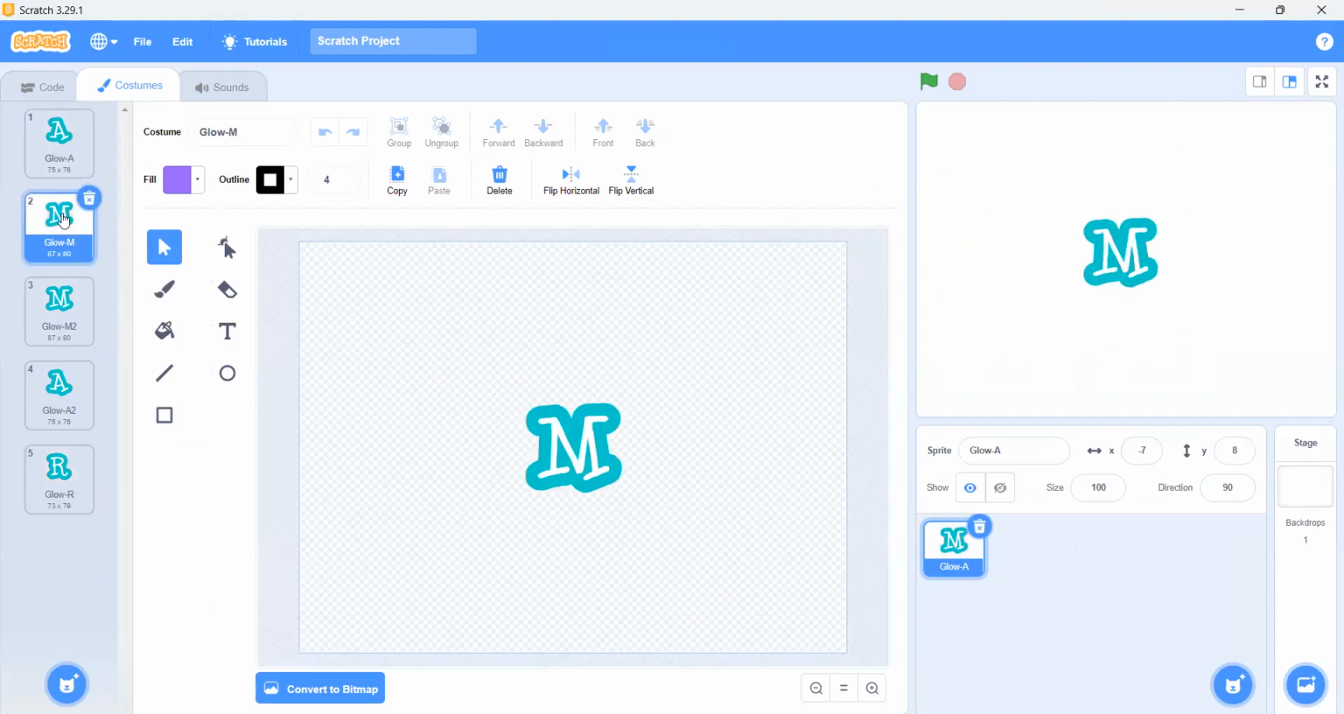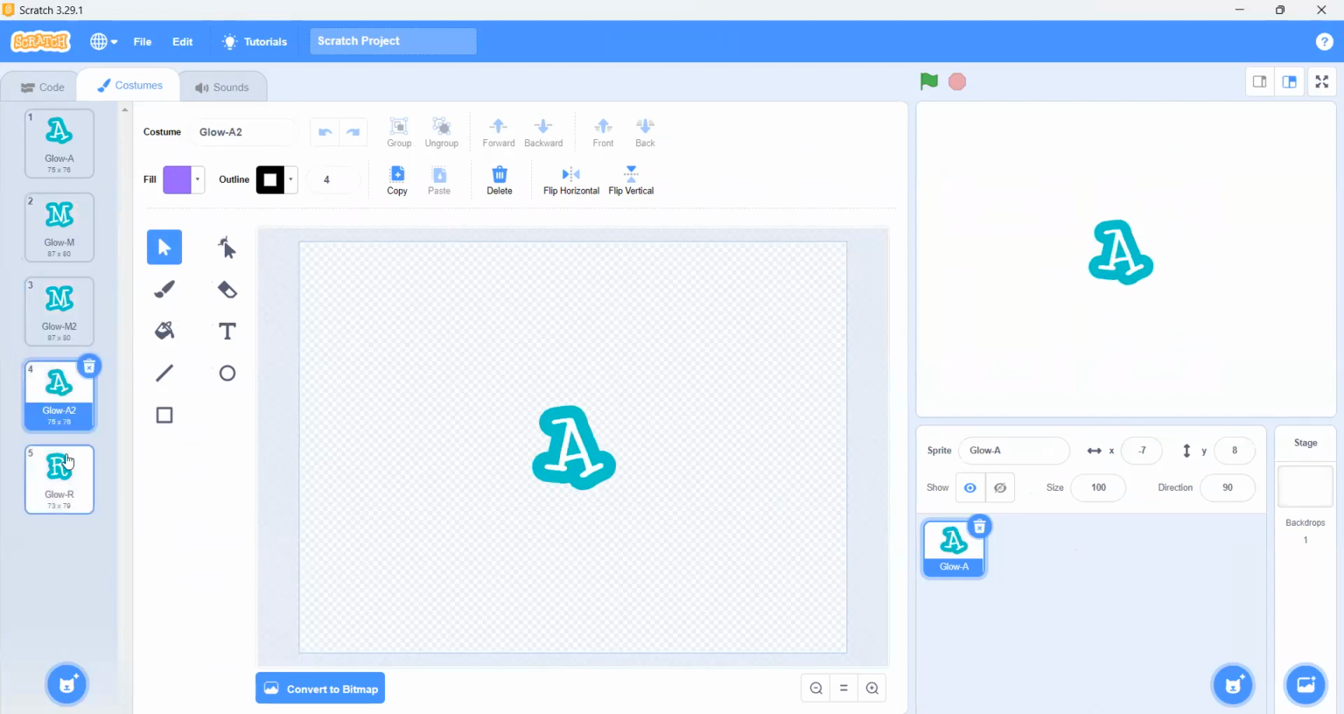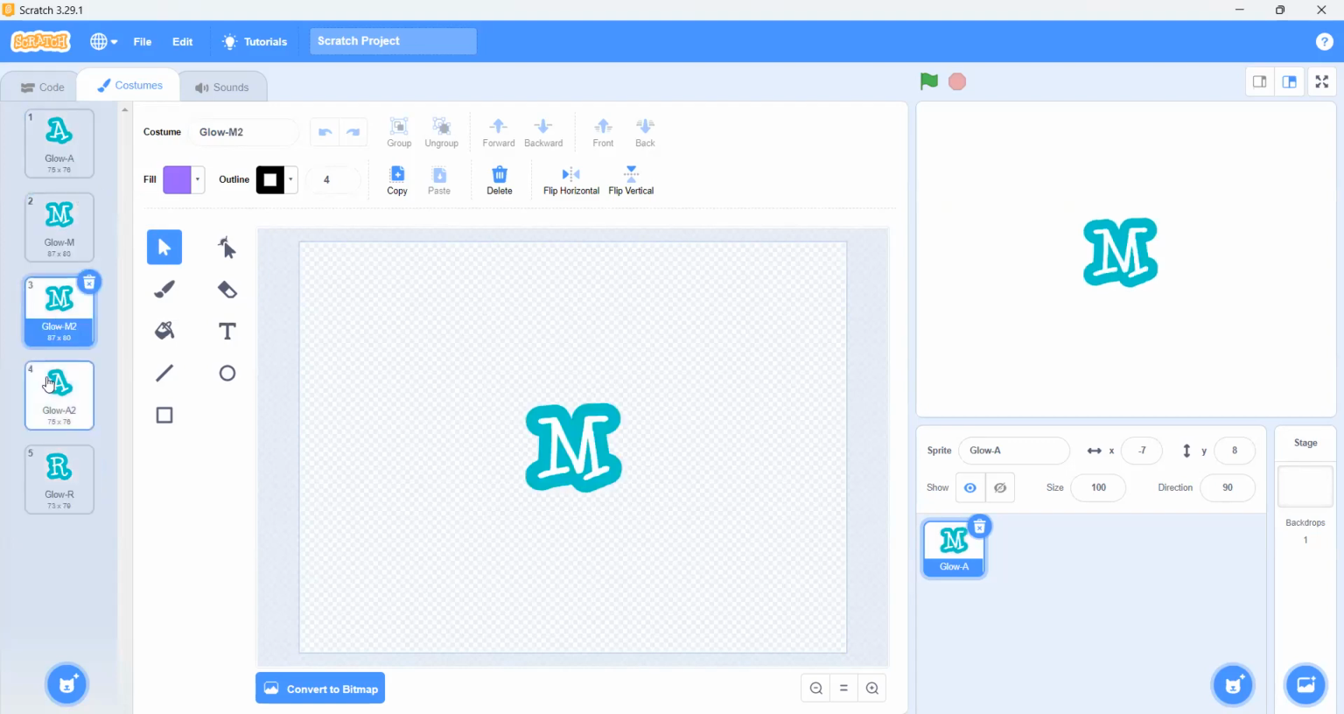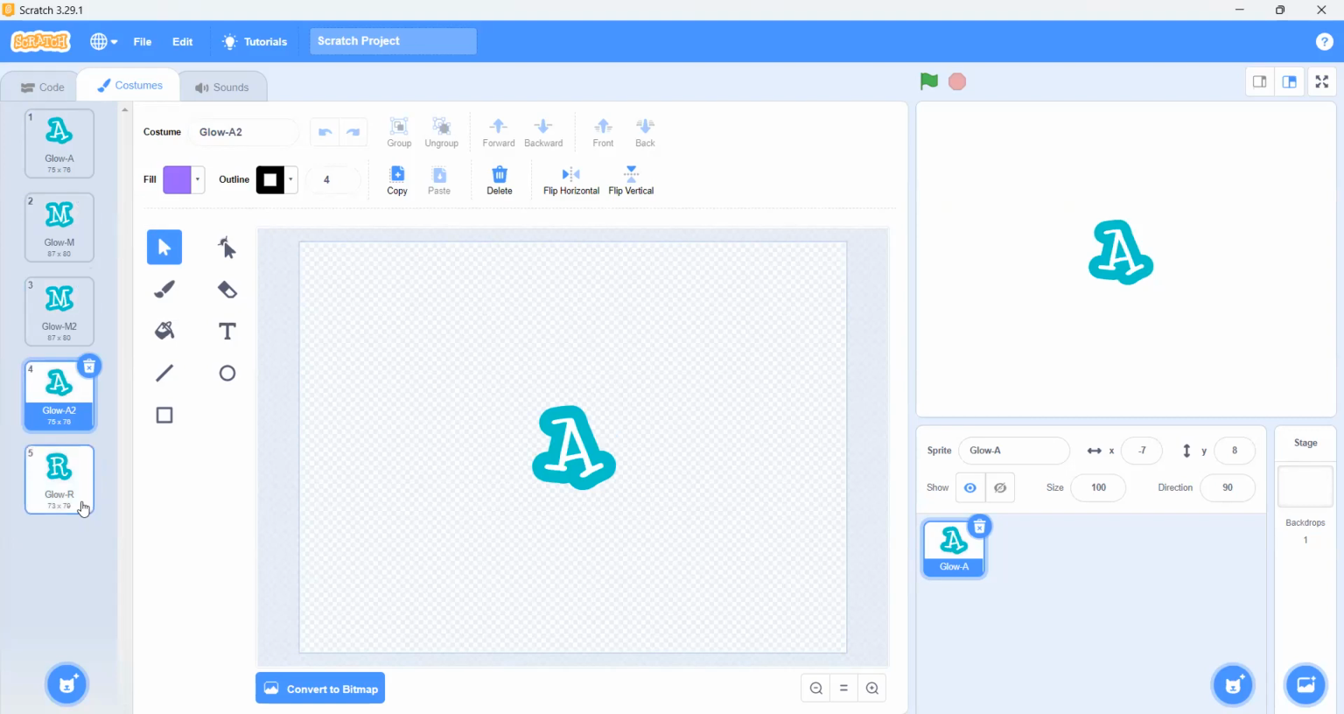All right. Now all my letters are completed: A, M, M, A, R. I have all the letters which I needed. Now we have to make another costume in which my full name is written, because these are just single letters. Now I want to make a costume at the last which contains my full name.